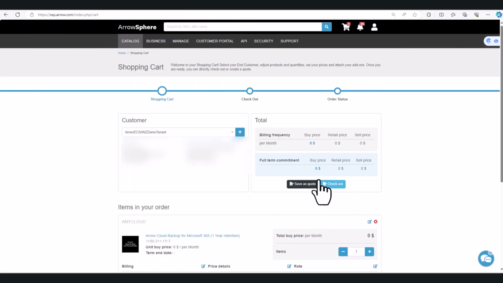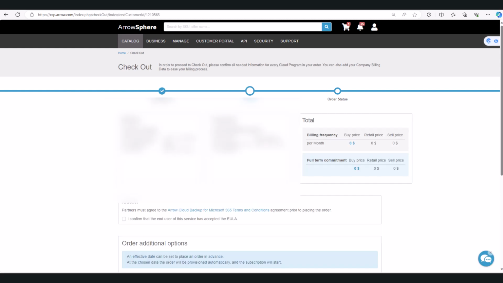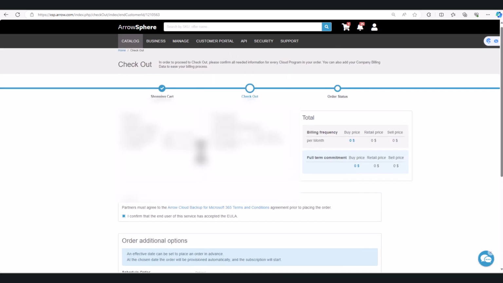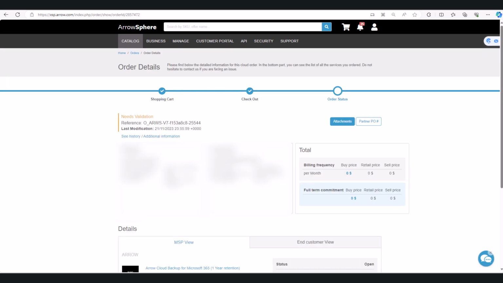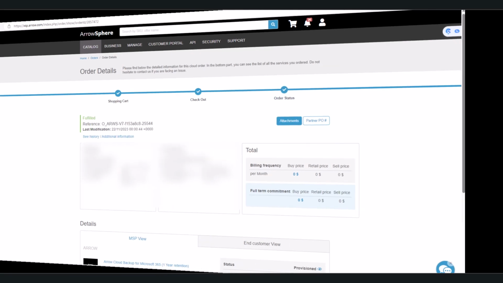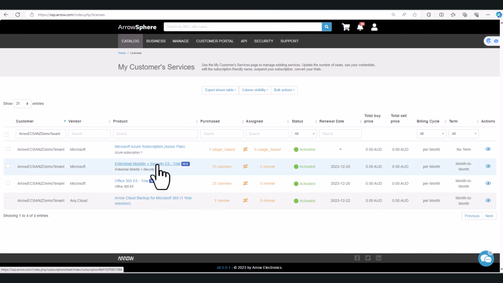Okay, so we do checkout, confirm the end user license agreement, place order. Once it's done, it will show as fulfilled. And here we can see we have the E5 license and the backup license as well.